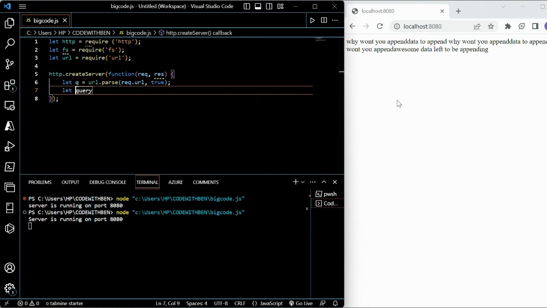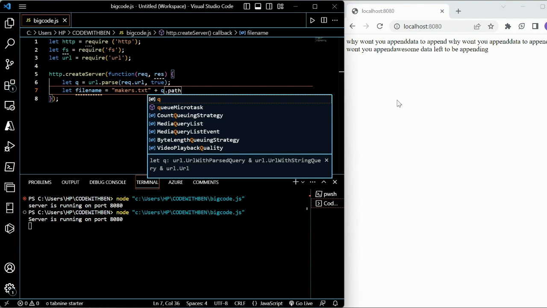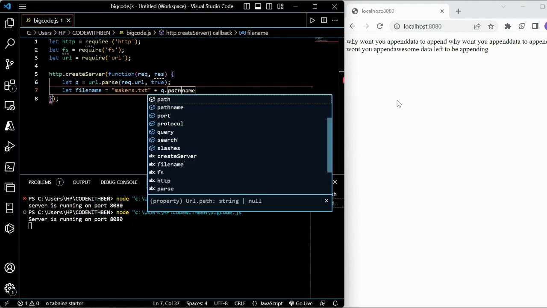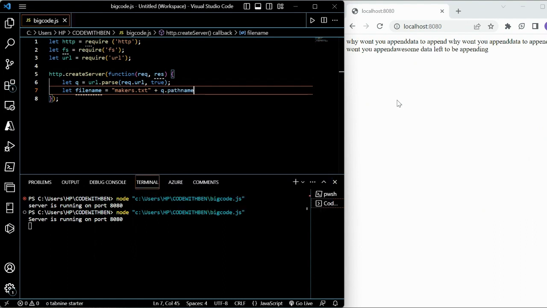Let's have filename. We are still using the makers file. You can still use your own file. So I'm using the makers file, then plus q, that's the URL plus pathname. Alright.